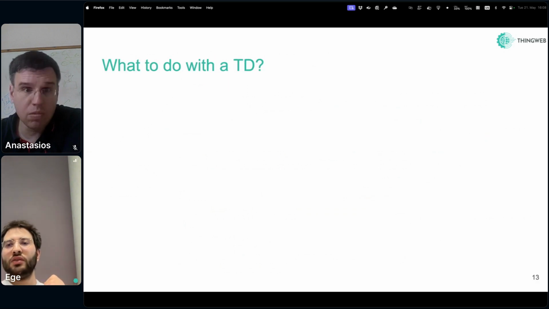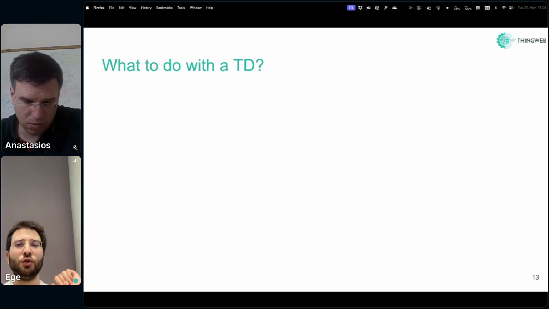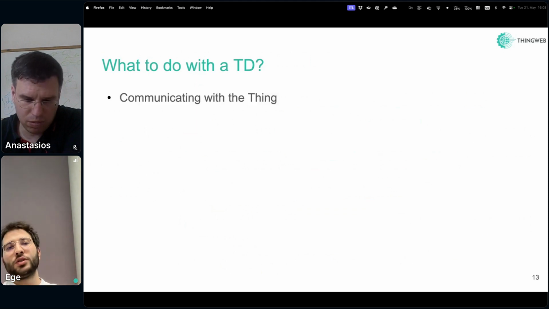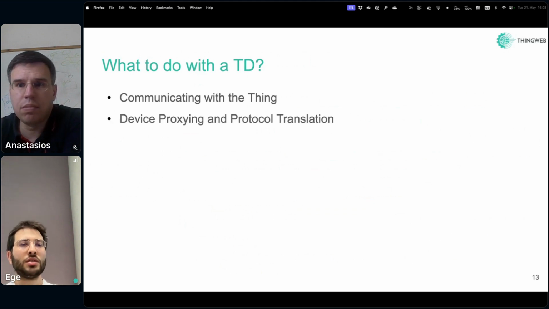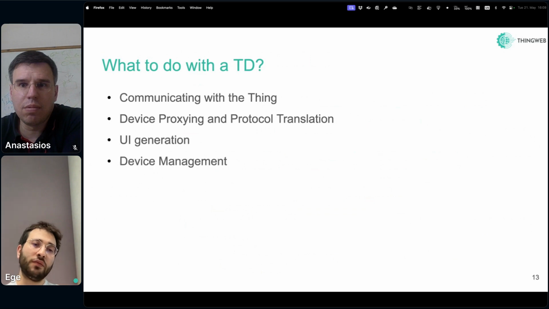So what can you do with it? It's nice to write those things, but you should do something with it if you are using the Web of Things. First and foremost, you should think of communicating with the thing. That's where you can build your applications. You can do things like proxy the device. You can have a Modbus protocol or any kind of protocol in your local network, and you can proxy it to something like HTTP. You can generate a UI, so it is easier to interact with the device. This is all possible just from the TD itself.